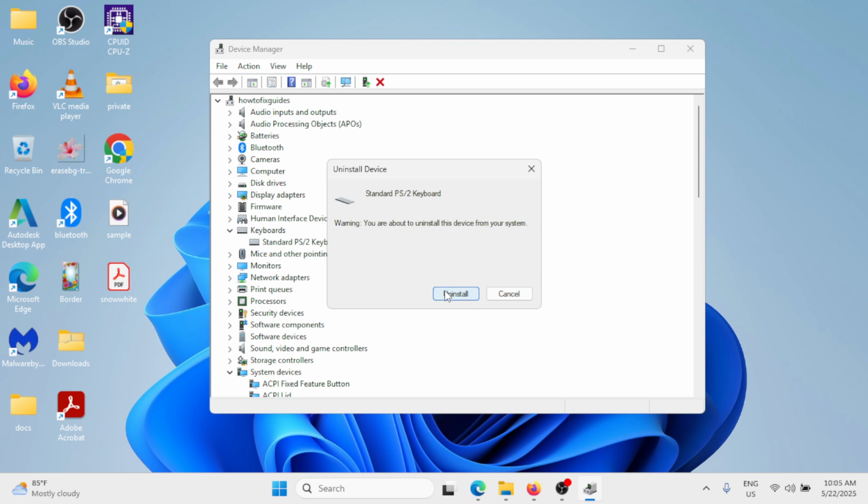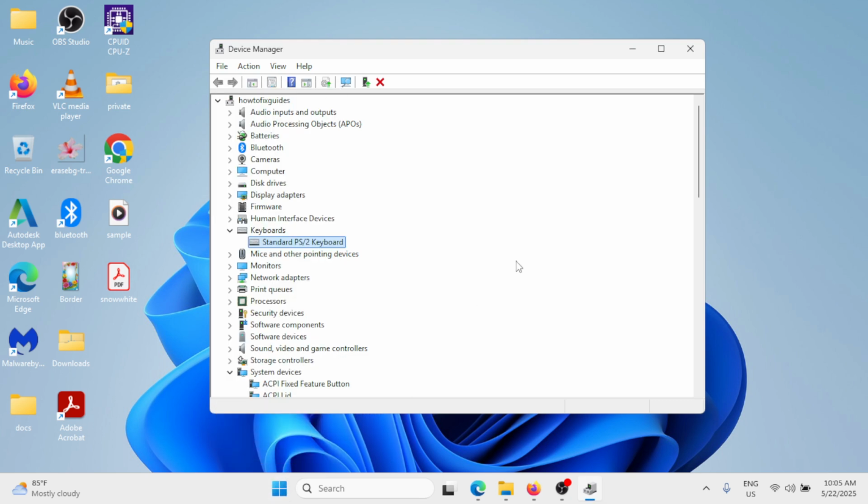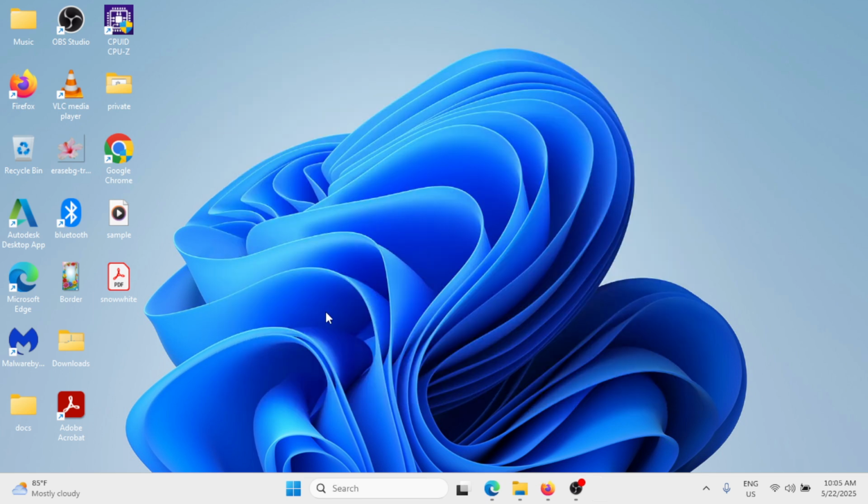Now once you have uninstalled your keyboard driver, you have to again restart your Windows. So right-click at the Start button, choose Shut down or sign out, and restart your Windows. After restarting, that will automatically reinstall the keyboard driver that you have uninstalled from your Windows, and that will fix the issue for you. So that's it. By doing so, you will fix the issue.